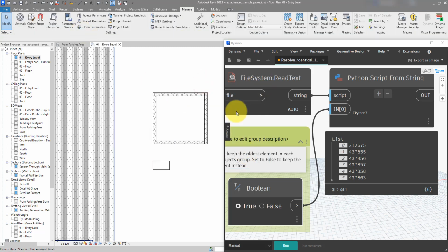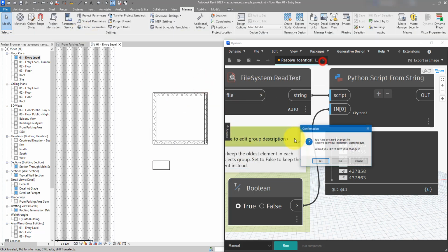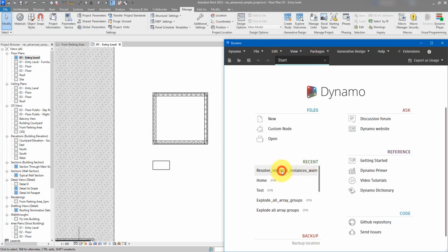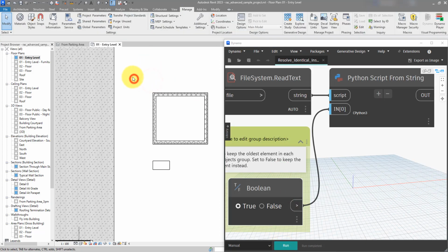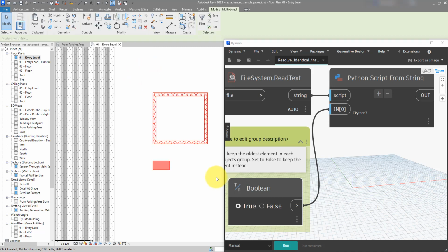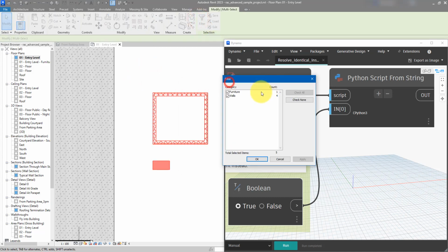If I now run the script again, save it, open it back, and click run. If I now go back after the run to here and select the same items, it's now only 1 furniture item and 4 walls, so everything works.